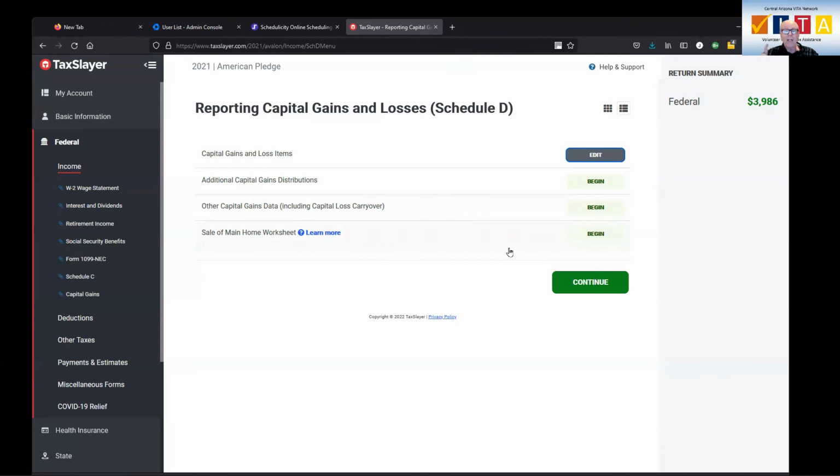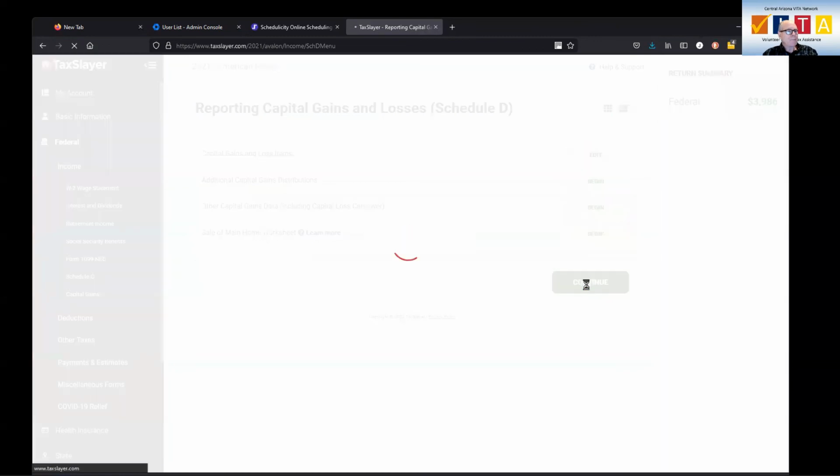Not many people have that. Another thing is perhaps you sold your main home. Most people will not have a gain on that, because if you're single, you can exclude up to 250,000 of gain. If you're married, I think it's 500,000. You've got to meet some rules. Here you can click right on here, and this would tell you more about that. But not many of you sold your main home for here. So I'm going to click on continue.